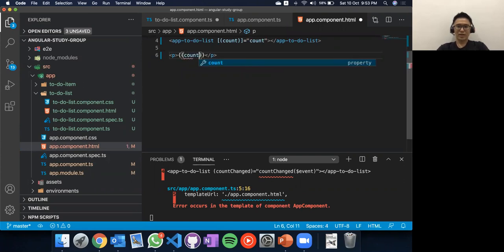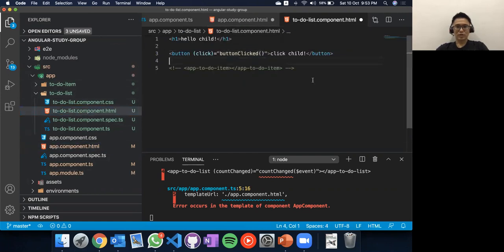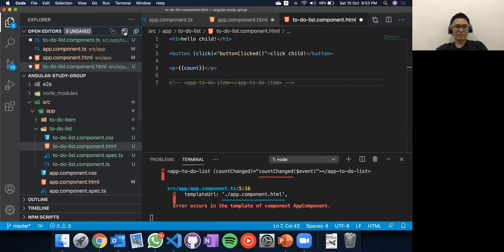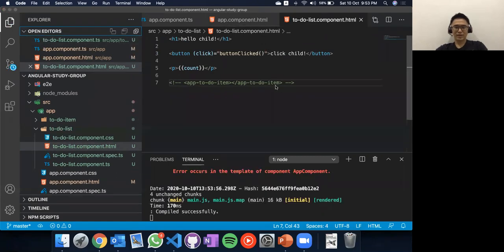Okay, then we have a count here. I want to show the count in the child as well, so that we know they are the same. Let me save everything. Save. Right, it should be working.